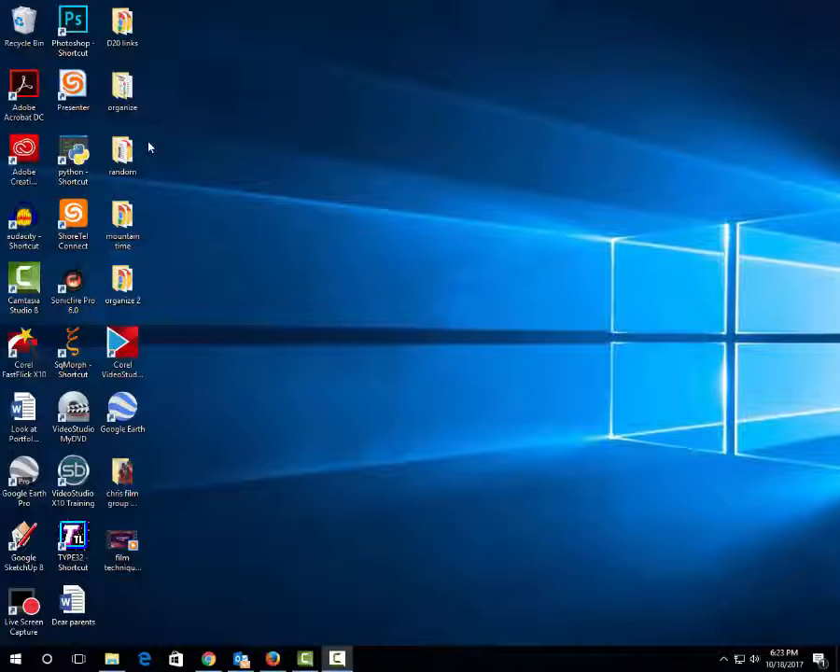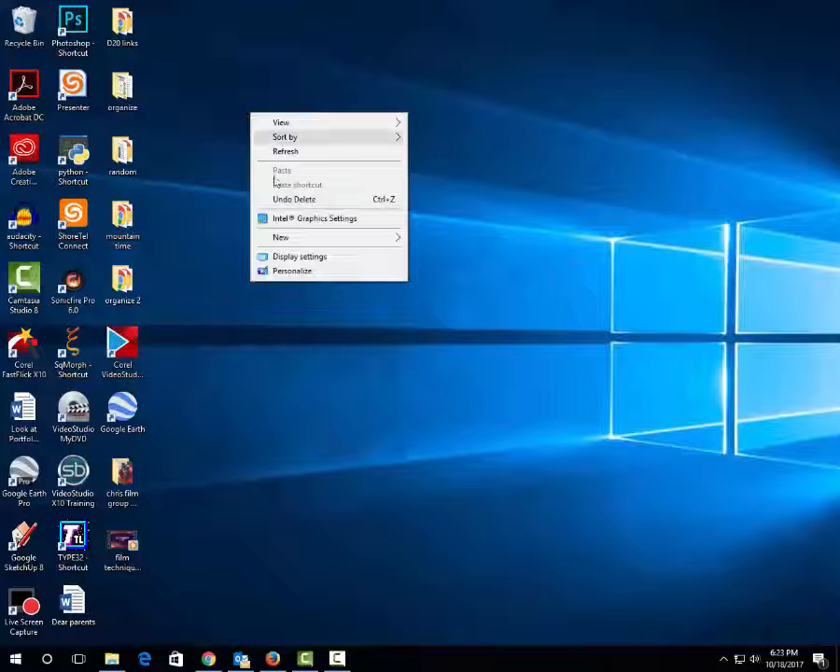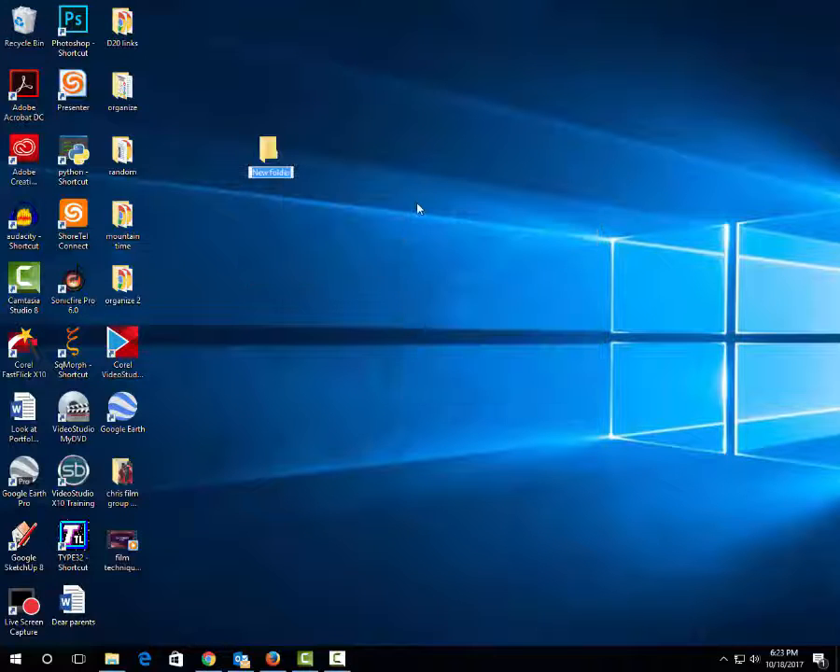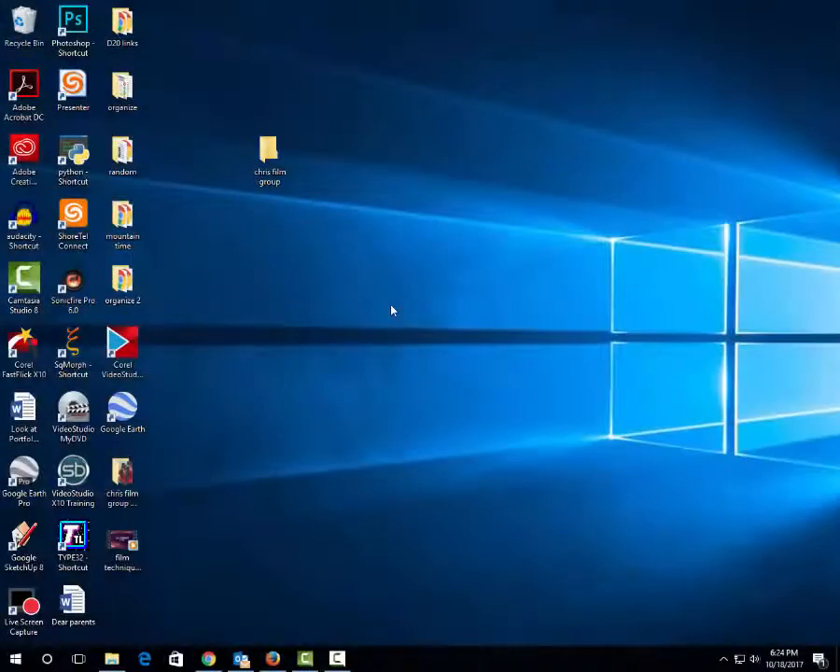The first thing you're going to want to do is have one student who's very responsible in your group right-click on their desktop, choose New Folder, and type in their first name followed by Film Group. So mine is Chris, so I will type in Chris Film Group. Each day the group will go out, take film, get the film into this folder.